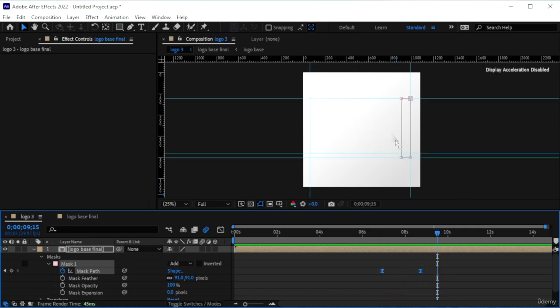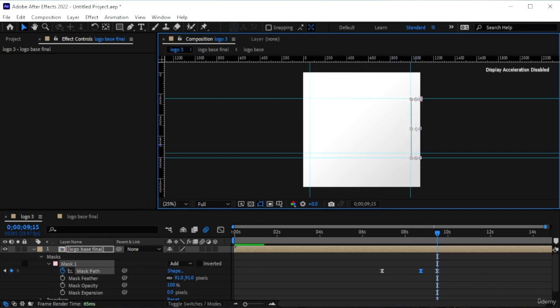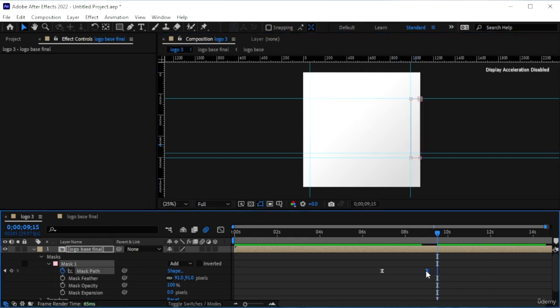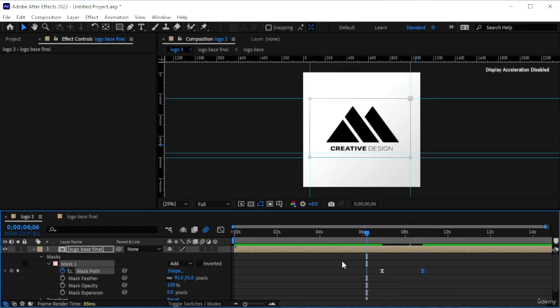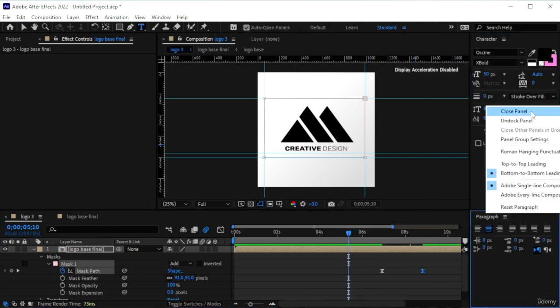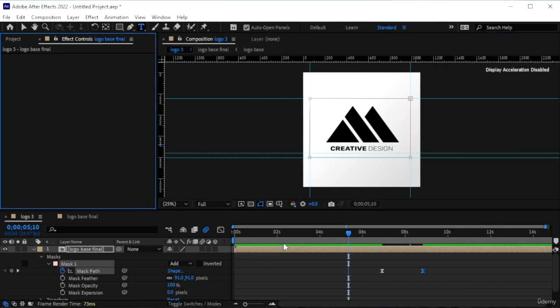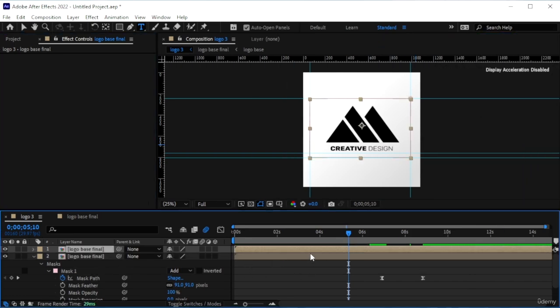Try that again. Okay, this is what I was talking about. So basically on this last keyframe, select mask path, Control T, and just move it completely out of sight. Delete this one. Bring this maybe a little bit closer. Play that back. All right. Here it appears, it does its thing. All right, I also need to hit Control T and just stop that.